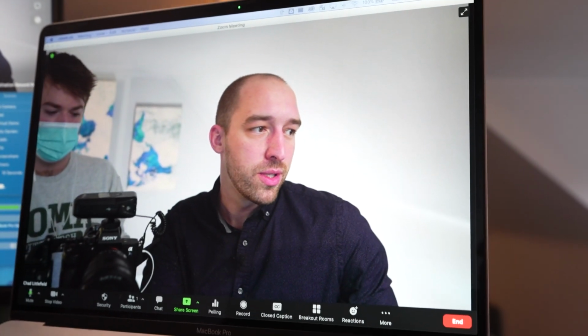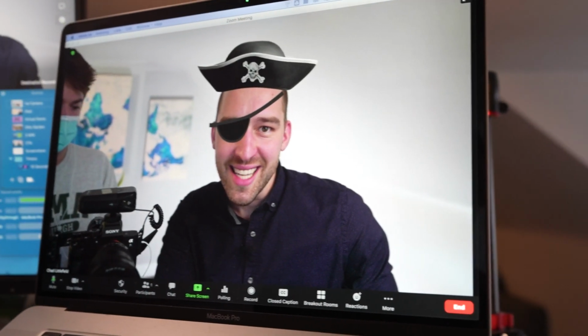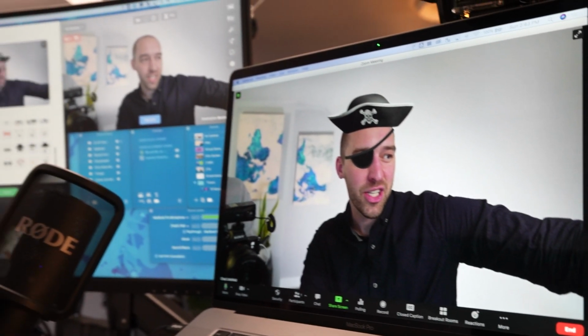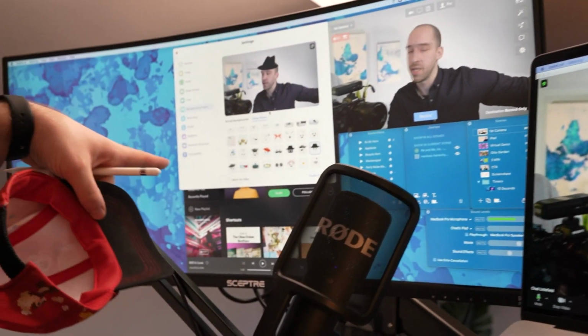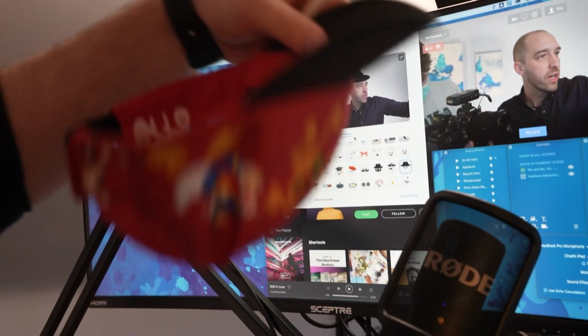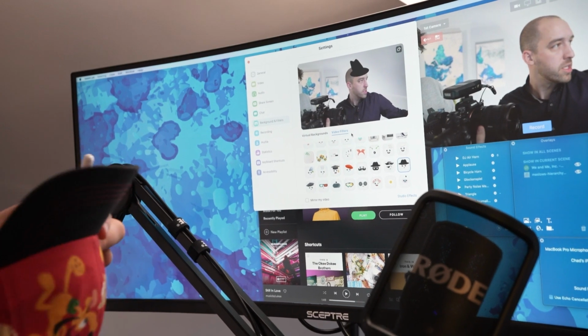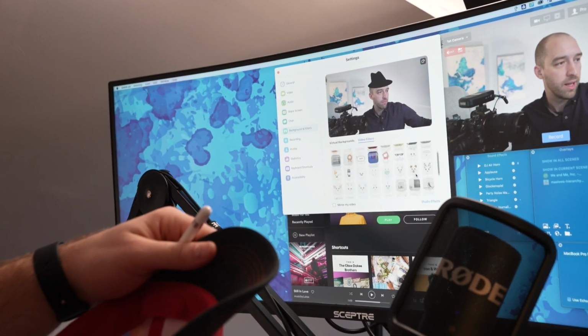And then I use Zoom filters, like all the silly stuff that you can do on Zoom. I just keep this frame up here on a second screen. This second screen, by the way, I would not recommend. It's a Scepter something or other. It's too big. It's not good.